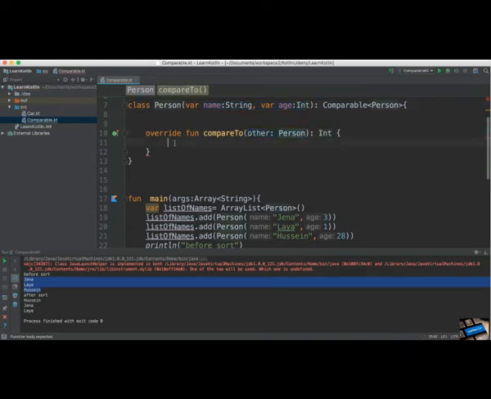So now you want to compare them. This method expects three results. If you return 0, that means the two elements are equal. If you return negative data, that means the first element is less than the second element. If you return positive data, that means the first one is greater than the second one.